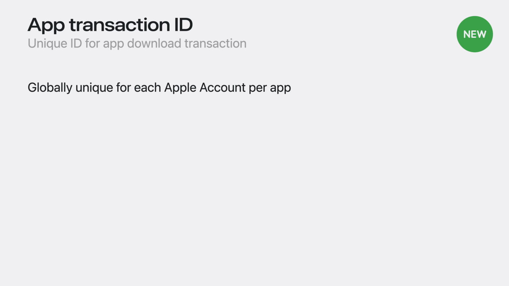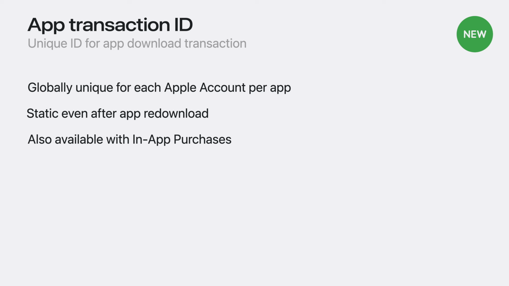The app transaction ID is a globally unique identifier for each Apple account per app. For family sharing, each family member gets a unique app transaction ID. By design, the app transaction ID is static for a given Apple account and app across re-downloads, refunds, repurchases, or storefront changes. The app transaction ID is also included with any in-app purchases made by the customer within your app. This provides you greater flexibility in associating your customer accounts to all App Store transactions. I'll explain how that works next.